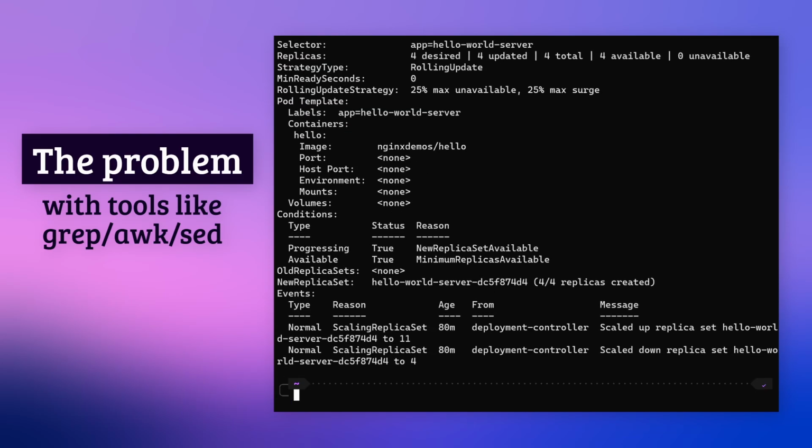I just ran a command that produced some output. How can I extract this specific number from it so I can use it in a shell script?